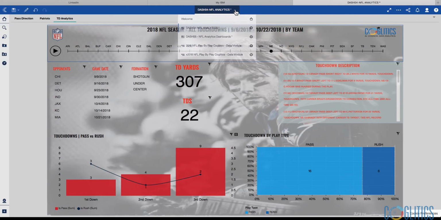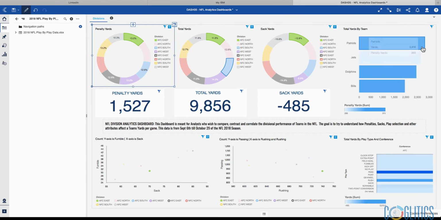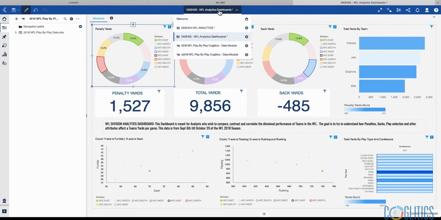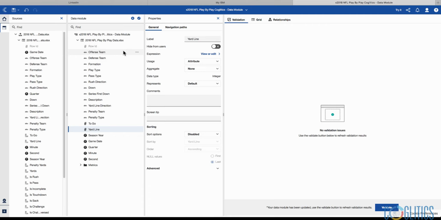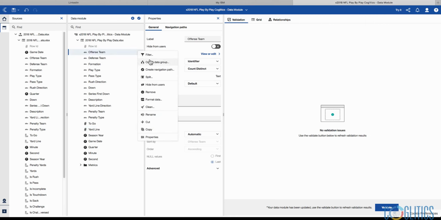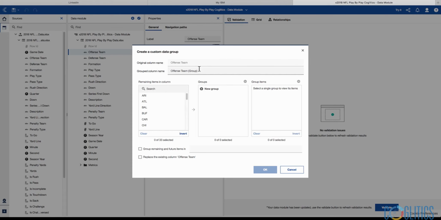But for us to be able to prepare and create this beautiful dashboard, and to perform deeper analytics on our data, we need to add these new data points. So we are going to be adding 3 new data points to our data module, and it's going to be a lot of fun. You're not going to be writing any code. Okay, so first I want you to click the 3 ellipses on the offense team and click create data group. I want you to call this data group conference, because we are going to create the conference first.